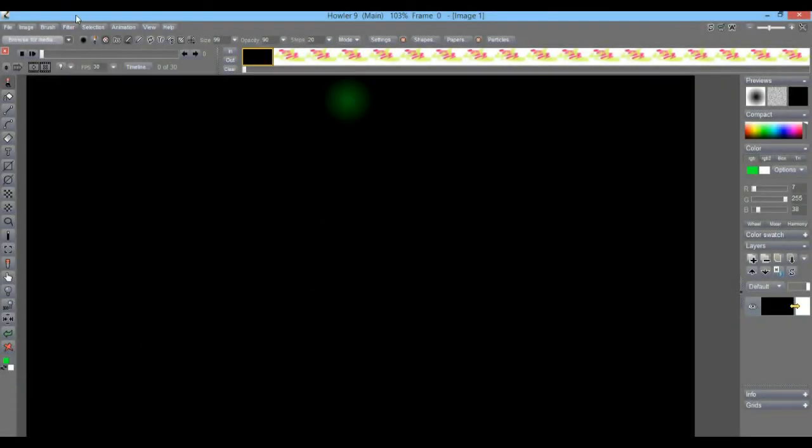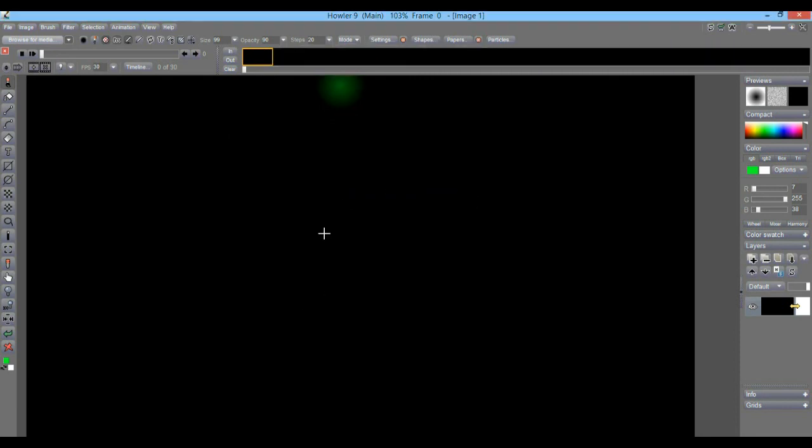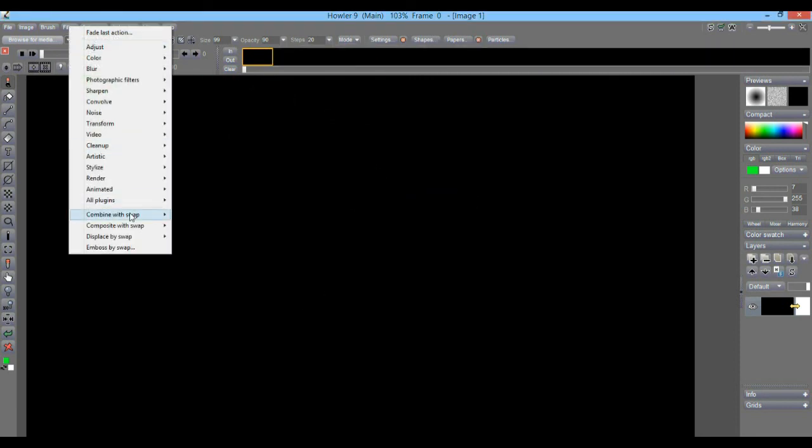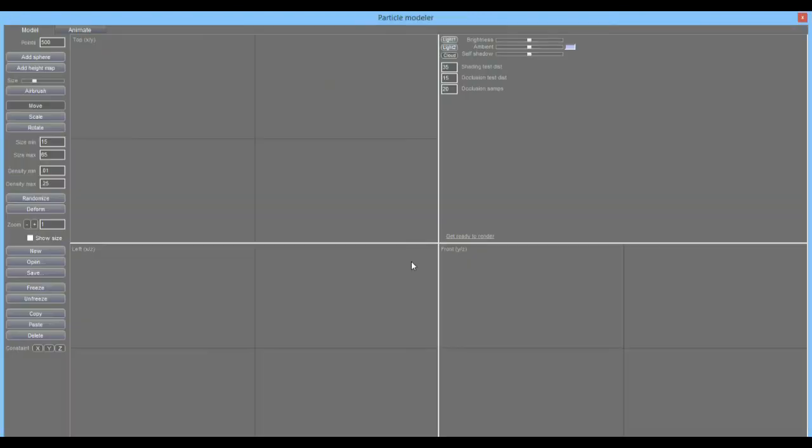Black initially, and make an animation of, let's make it a little bit bigger, or longer rather, let's make it 90 frames. So at 30 frames a second, that should play in about 3 seconds. And then I'm going to create something interesting with the animated filter called the particle modeler. And we've seen this one before.